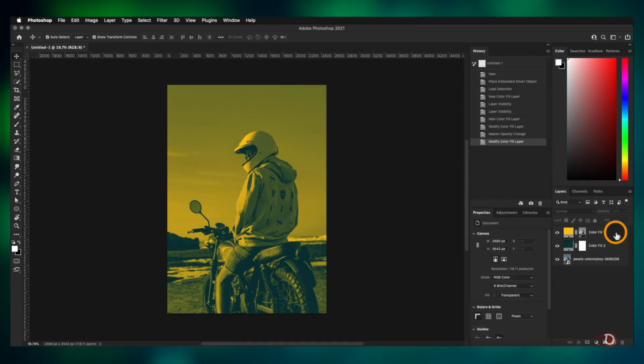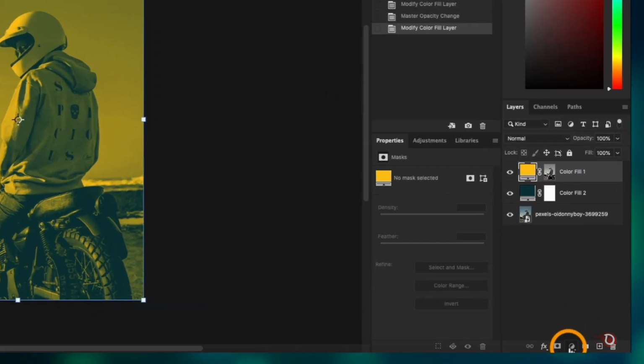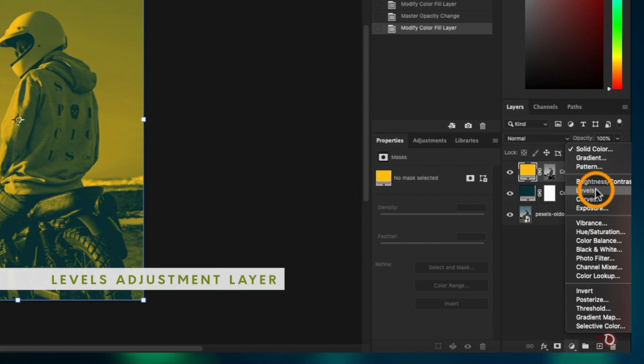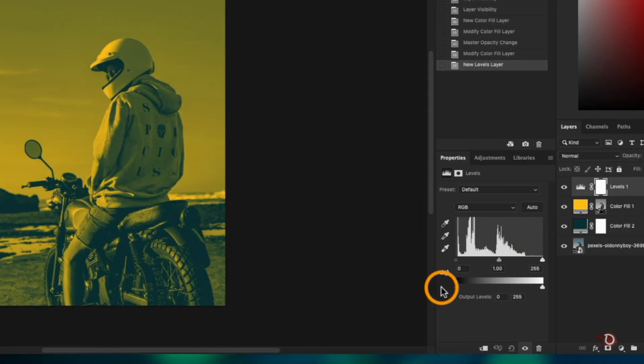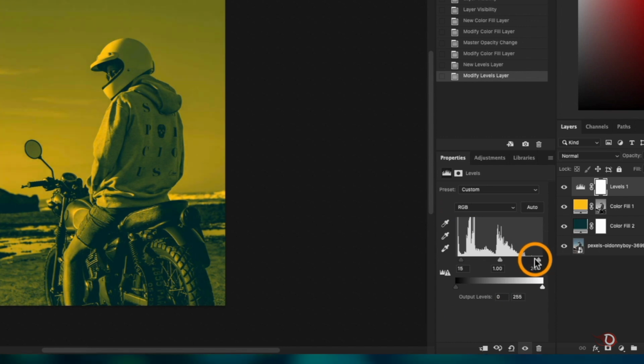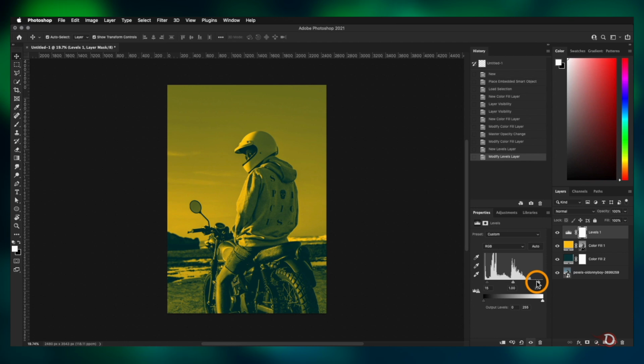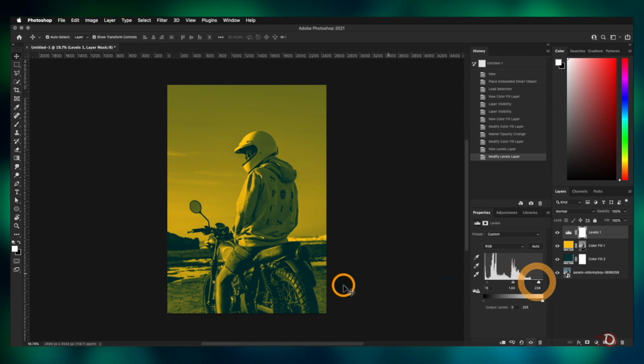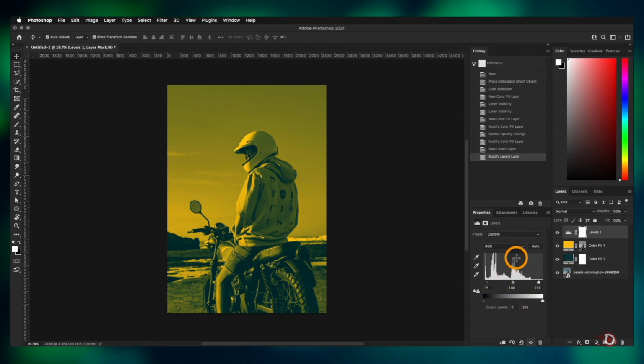And now to give the image a little punch, we are going to add a levels adjustment layer at the top and hold these sliders on the left and bring it slowly towards the right, and it will make the shadows a little darker. Then hold the right slider and bring it towards left, and it will make the highlights even brighter. Basically what we are trying to do here is add some depth and drama into the image.